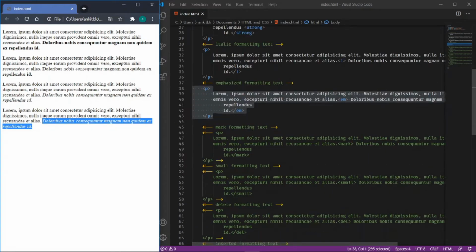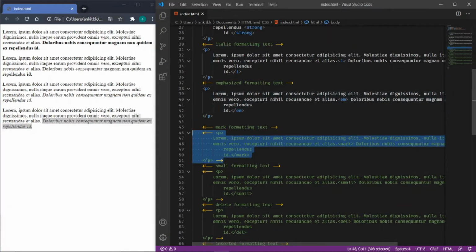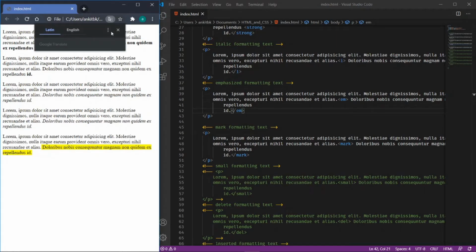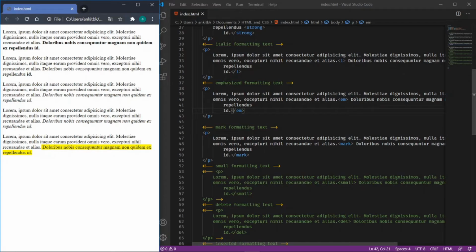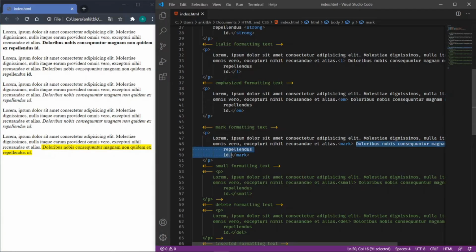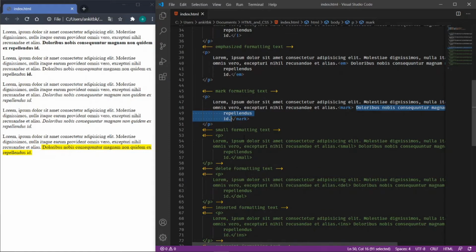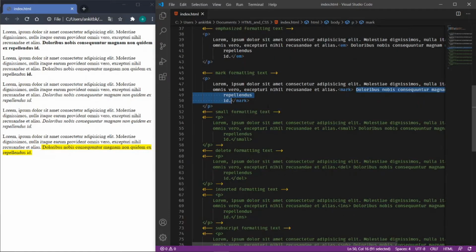Moving forward with the next one, that is the mark tag. So I have added the mark tag within the p tag, saving and refreshing the page. As I have told, the mark tag is used to highlight content which we want to show to the user as important. So the content around the mark tag is appearing as highlighted. Using this we can provide any highlighted text or important text on our web page.